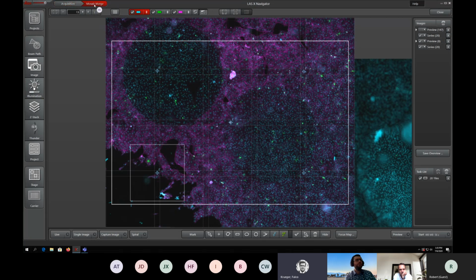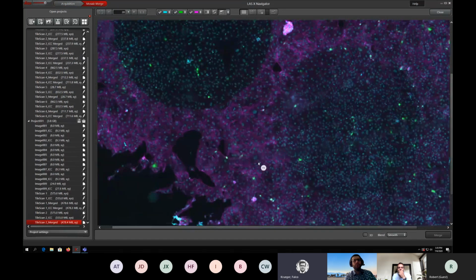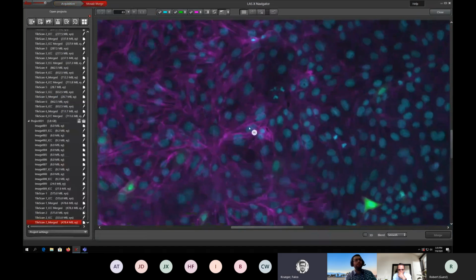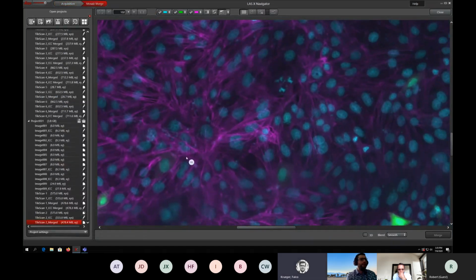We go to Mosaic Merge, and we have a look here at our raw image. We are now at 20%, or 83%, 100%. Now let's have a look at our Thunder image.